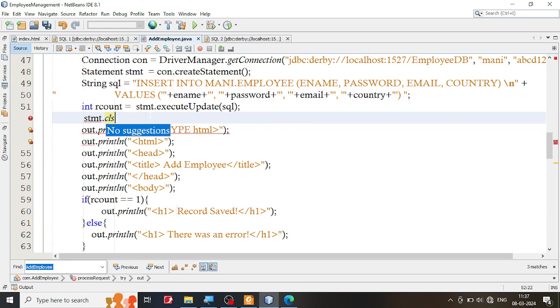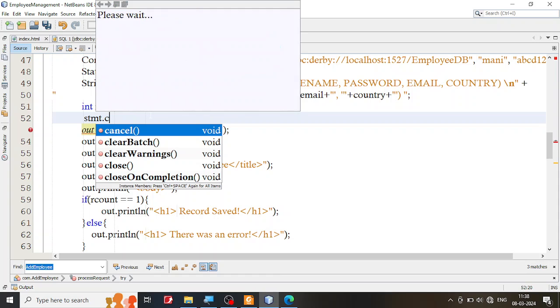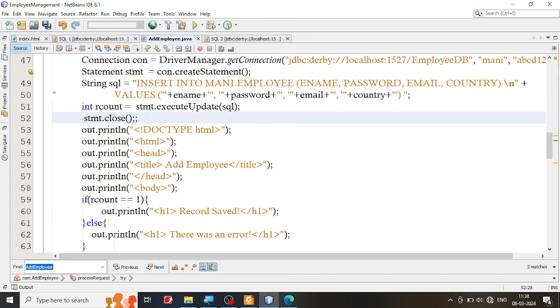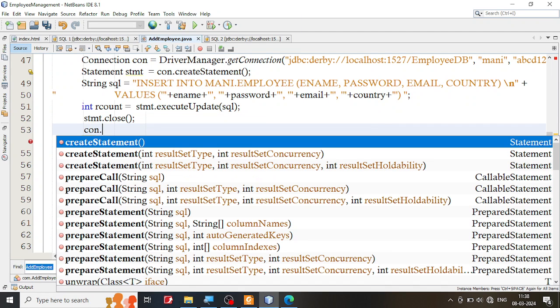This is the statement. What was the name of this statement? STMT. Okay. Statement dot close. This is the first one. I'm going to close them. Remember this, you are doing it because you don't want to waste the resources.